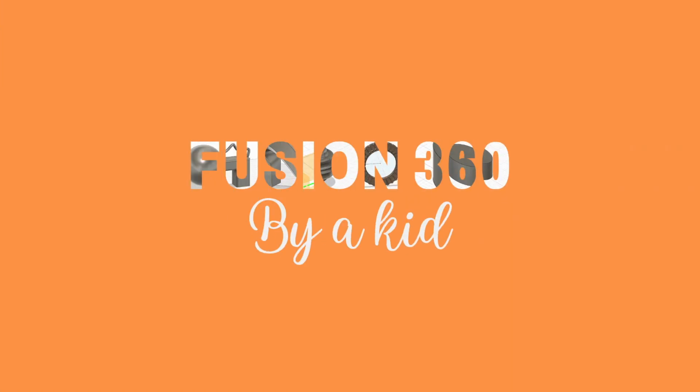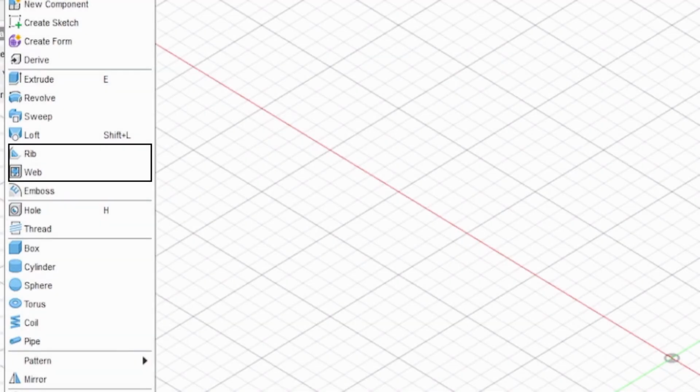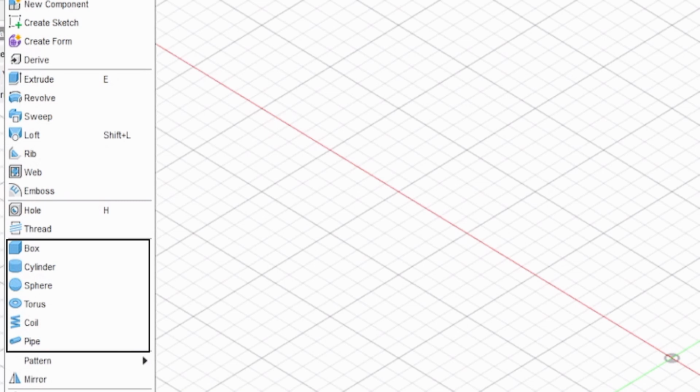Okay guys, that's all for today. Now, before I get comments on why I didn't include the Rib nor the Web tool, that's because those tools are used to create supports for 3D printing. And later in the course, I will teach you an easier way to do that. Moreover, I didn't include the 3D object create tools. That's because we're learning how to use Fusion 360 by using the 2D sketch. And when doing that, you will never need to create 3D objects directly.